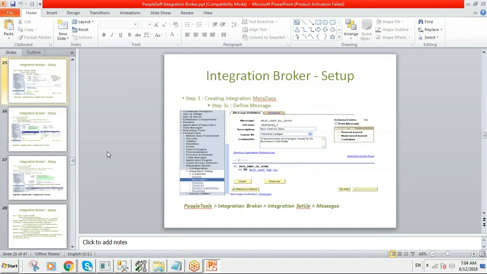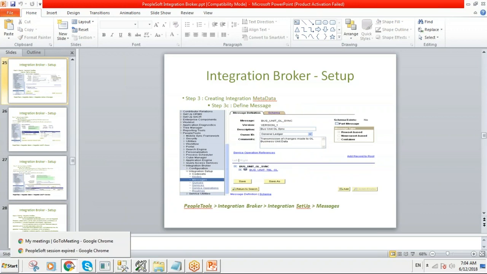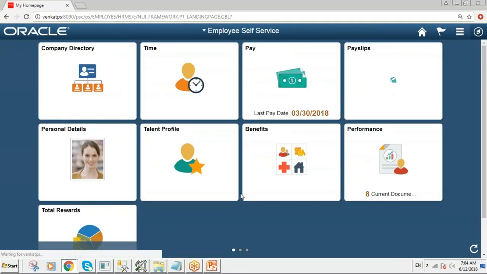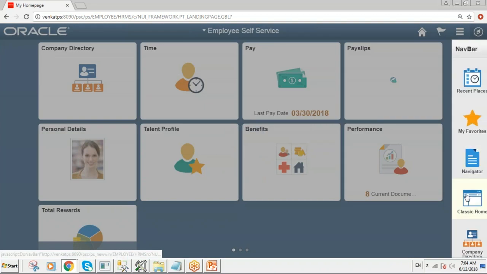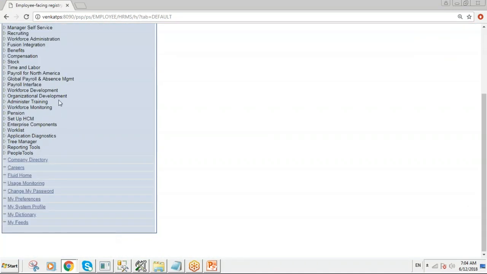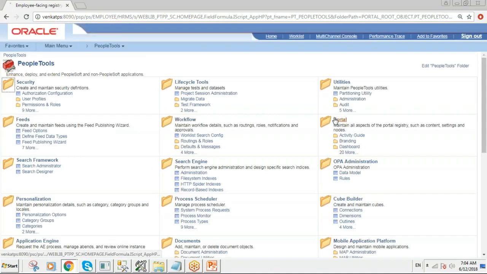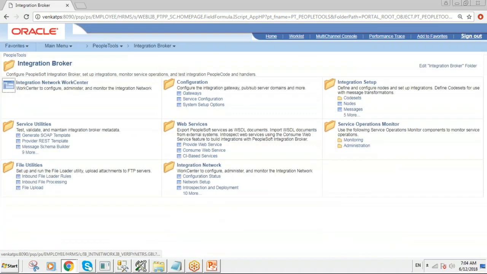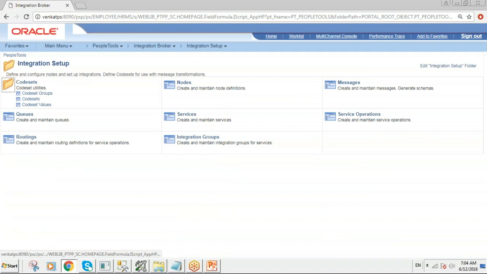metadata we will create. What is a message? Simply, you can open the message in the setup of the integration broker. The navigation is PeopleTools, Integration Broker, Setup. Here you see the message.